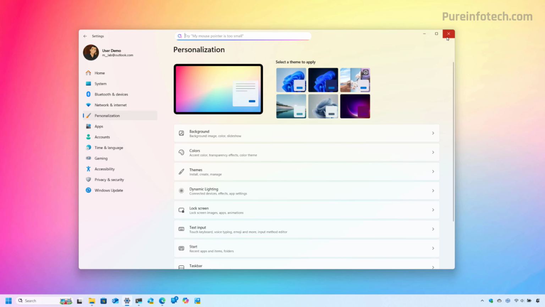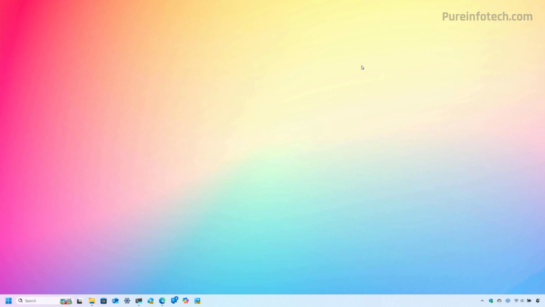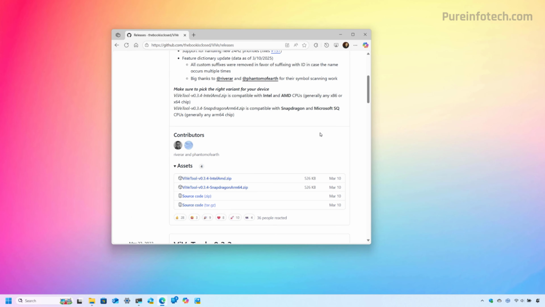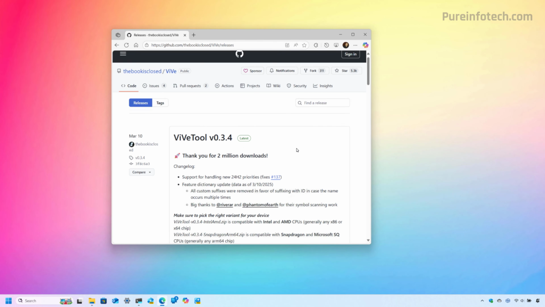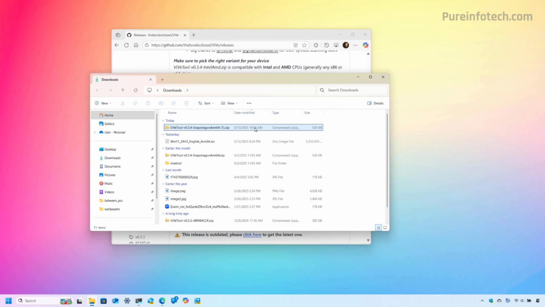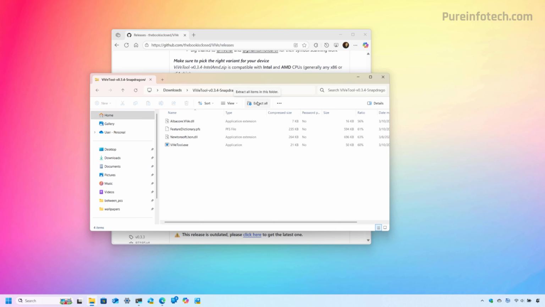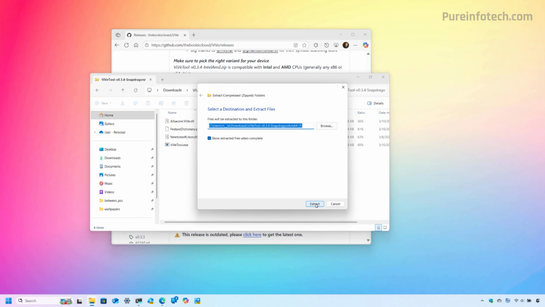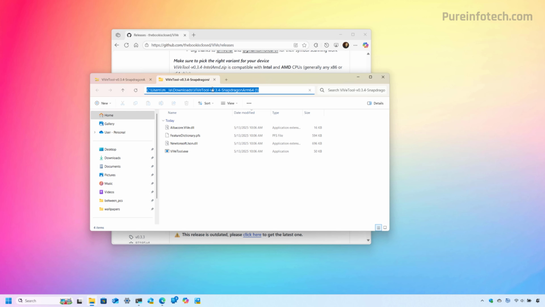Now, if this feature is not available to you, you can try to enable it manually using the Vive tool. To do that, you have to open the web browser and then go to this GitHub page. Scroll down and download the latest version. For example, I do have a Copilot+ PC, so I'm going to click this option and save this to the computer. Then I'm going to open the folder location, extract all the files, and then remember to copy the path.